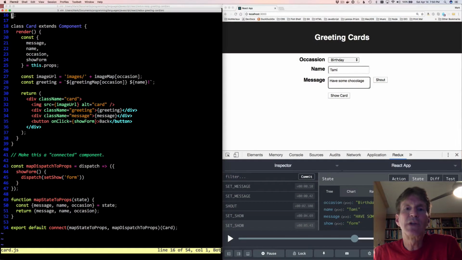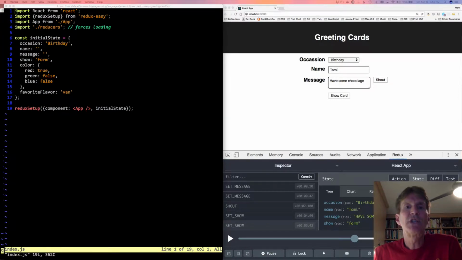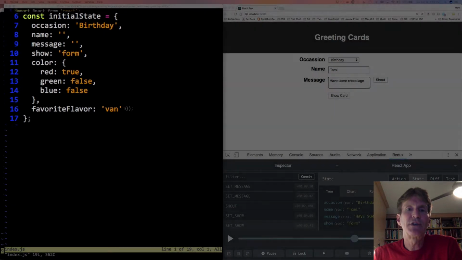Let's review a version of the sample app that has the same functionality, but uses Redux Easy to reduce the amount of code required. First, let's look at index.js. Like the previous version, this file was generated by Create React App and modified and defines the initial state.